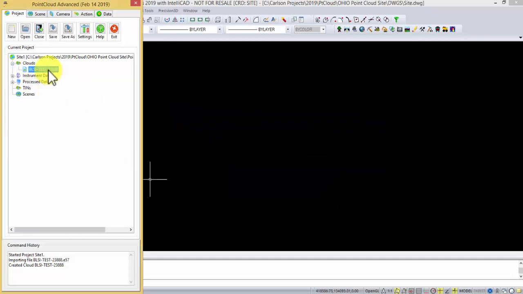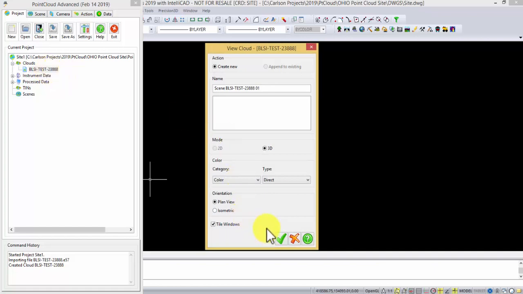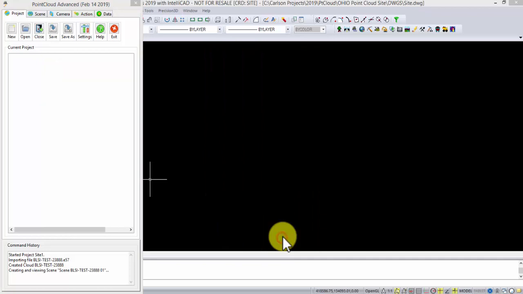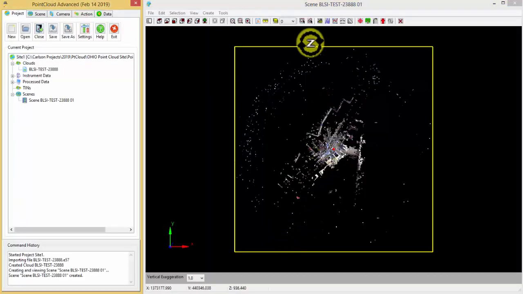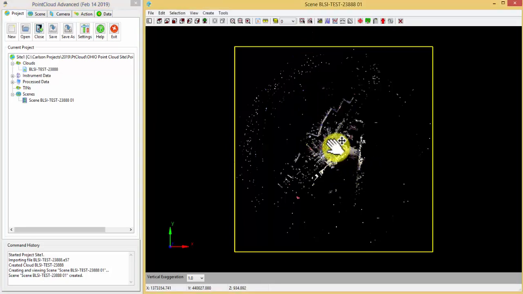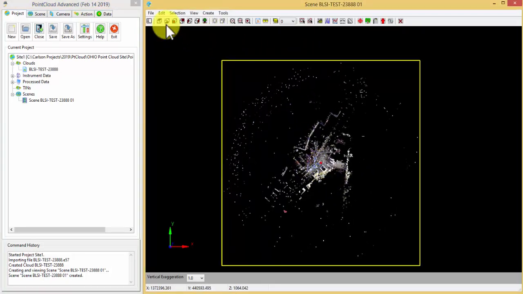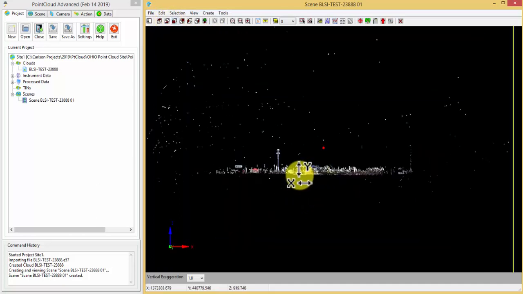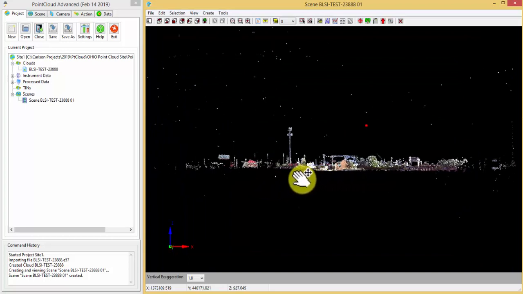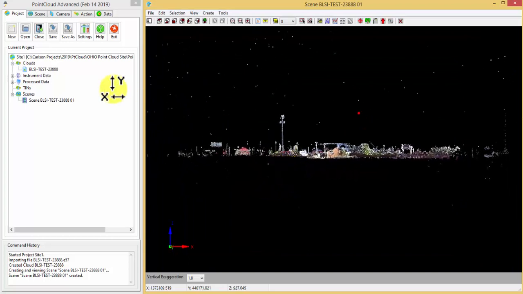Alright, let's double pick on this and take a look at it. So pick the green button, and you can see there's a lot of noise. And let's look at this straight on. And that looks really good there.